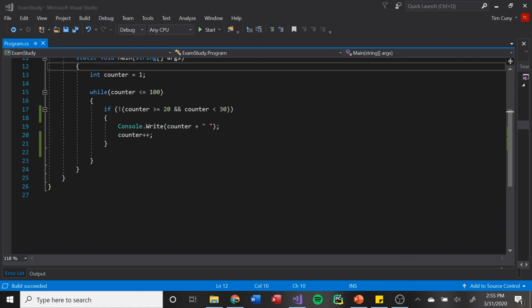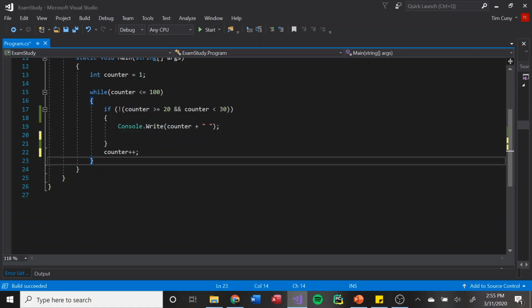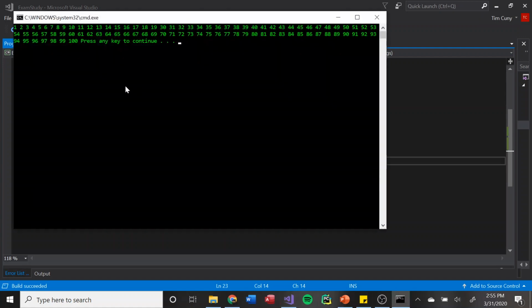So obviously that's not what you want to happen. You want to continue counting, you just don't want to show the count, if that makes sense. So I'm going to move my counter back down to here. So now the counter is in the while loop, but out of the if statement, which is where we want it. Once I run that, now we're stopping at 100 and exiting. That's great. And as you can see, it jumps from 19 to 30.